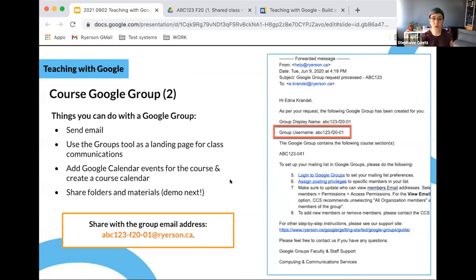So once you have a Google group, what can you do with it? Some of the automatic things we think of with Google groups are sending emails and using a group calendar, but maybe we're not as interested in those things because we already use D2L Brightspace as our hub. Maybe we send email through that. Similarly, the group's landing page may not be as useful for your class because you've already got that landing page in D2L Brightspace.